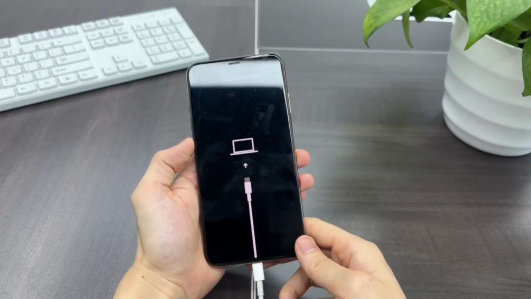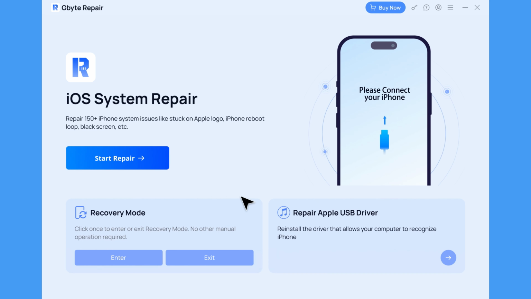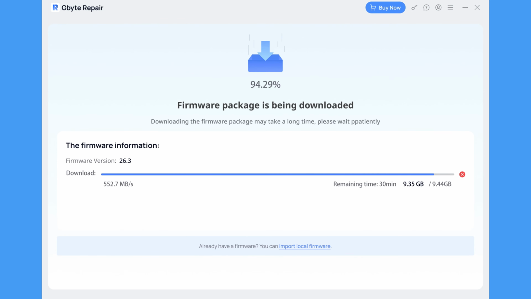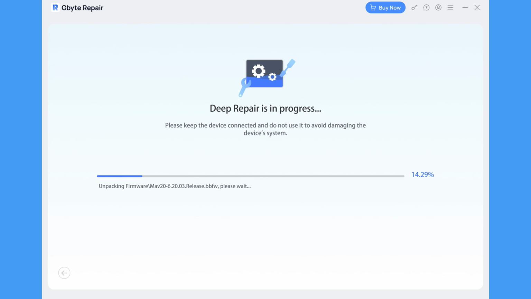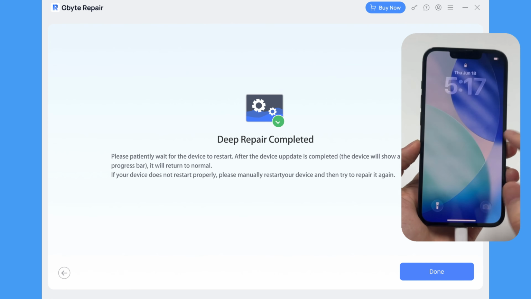Then, connect your phone to your PC or Mac. Once Gbyte recognizes your iPhone, click Exit Recovery Mode. Look, the screen is changing. It will be back to normal in no time.